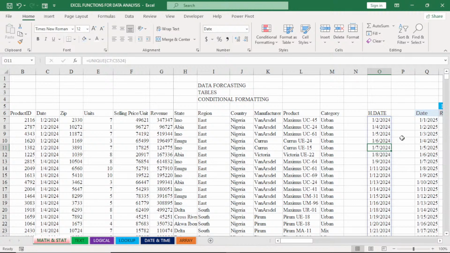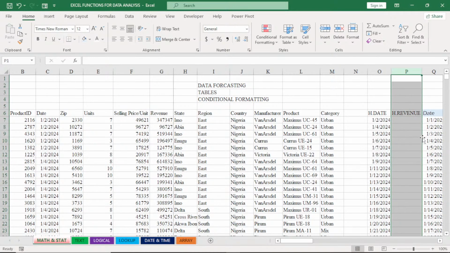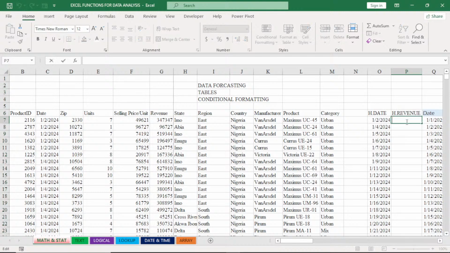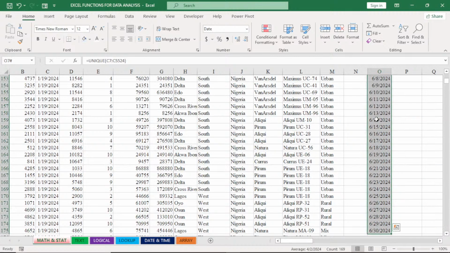So the data set we need here, we are going to call it historical revenue. I'm going to put H, historical revenue. I need that in order to do a forecast. Now for this historical revenue, before I use that, let me copy everything here. Control C.